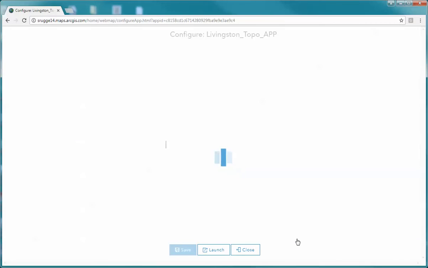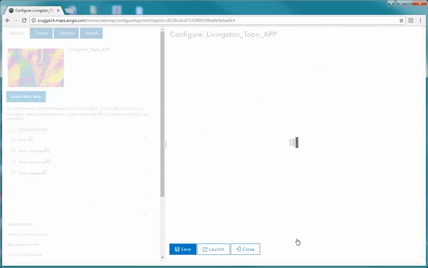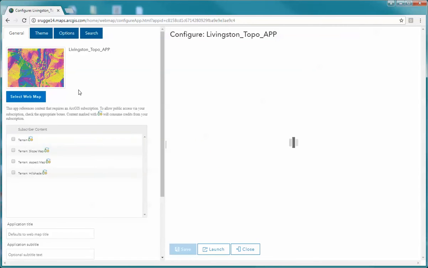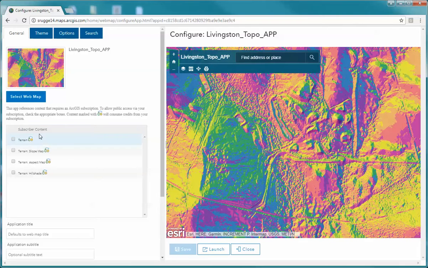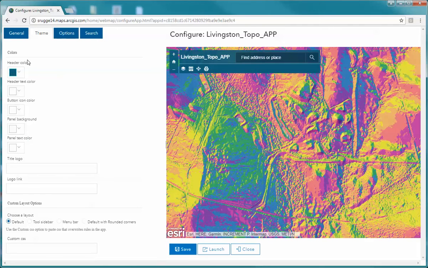What it's doing is processing that to create our application. You'll notice this is a little thumbnail of it. For this map, please note, click on subscriber content, click each of these on. That's going to consume a little bit of our data, but that's okay for this. We want to do that. And in terms of themes, I would like this to be green. You may choose any color you want or leave it in the default blue.